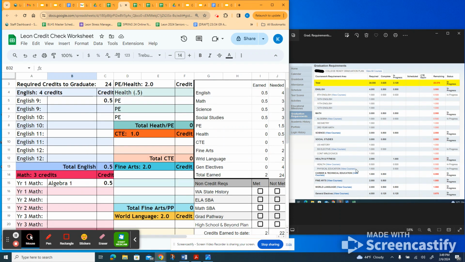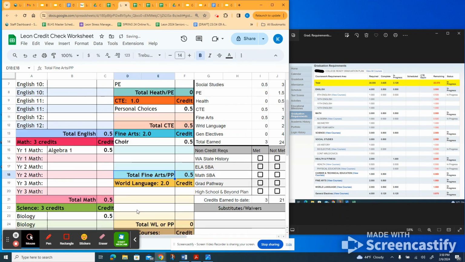If you click on view courses, I have taken personal choices and earned a half a credit for that. For fine art, I've earned a half a credit in fine art because I'm in choir and I took it first semester. It's a year-long course. Under world language, I've earned a half a credit. I'm currently enrolled in Spanish 1 and I passed it first semester.